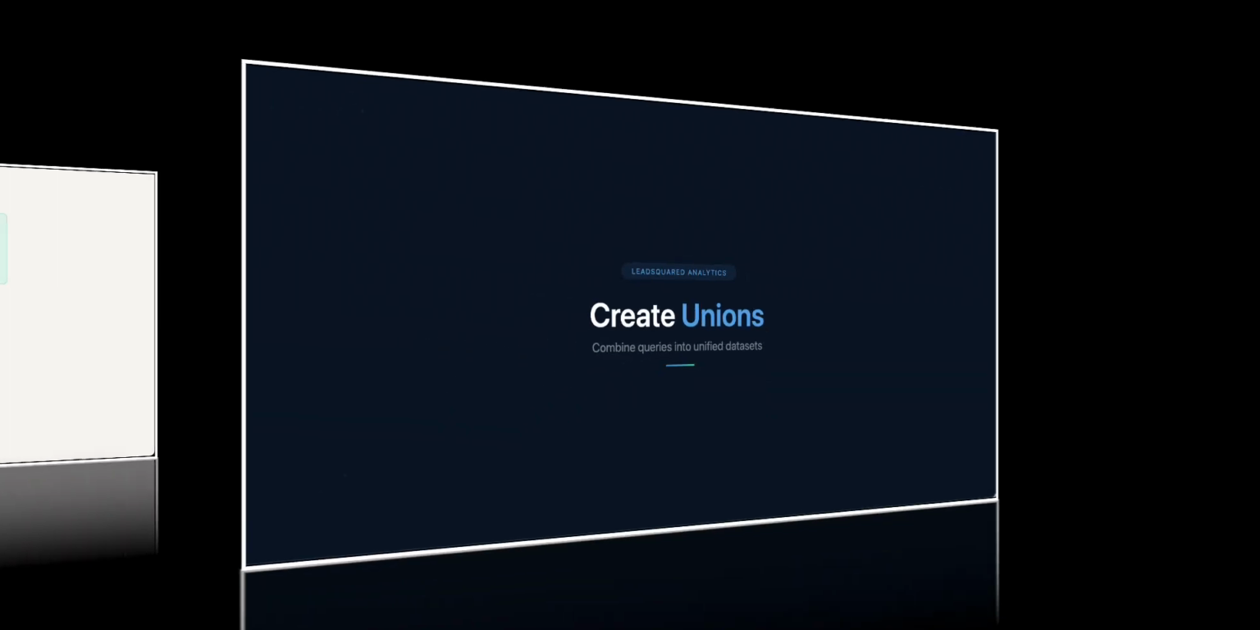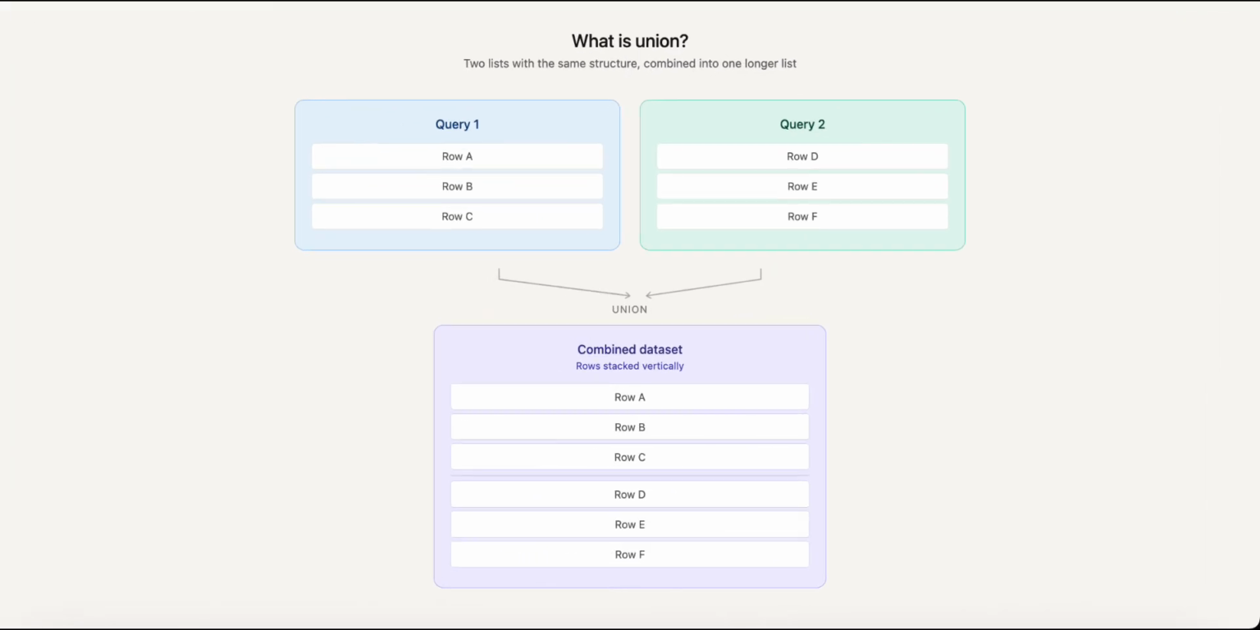In this video, we'll look at how to use Union and Union All in the Analytics Report Builder. What is Union? Union takes the results of two or more queries and stacks them together into one dataset. Think of it as taking two lists that share the same structure and combining them into one longer list.